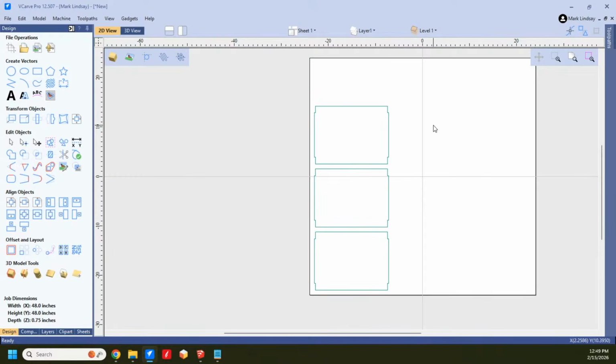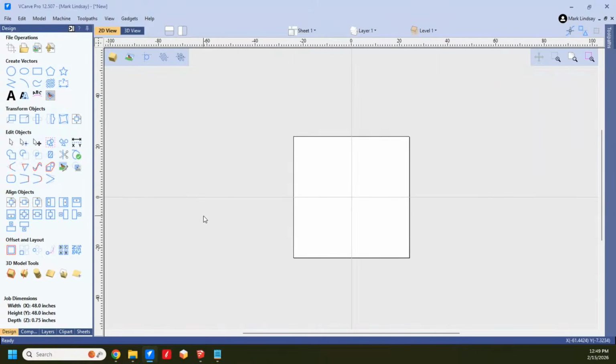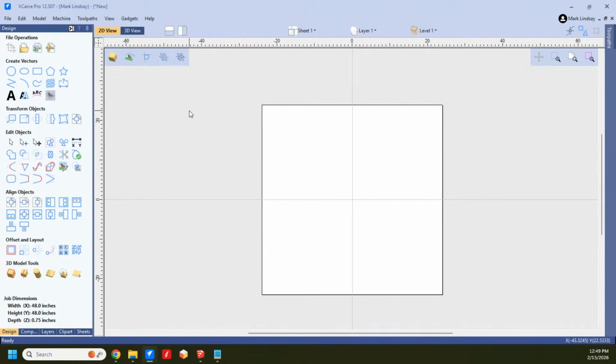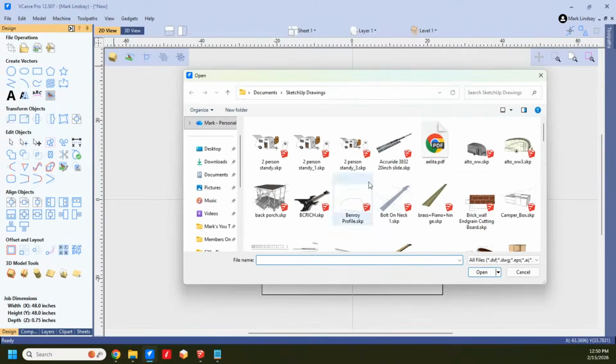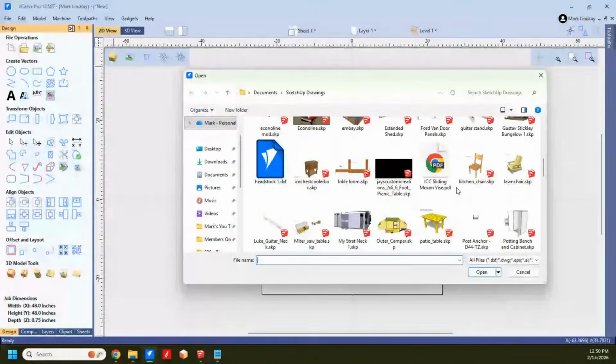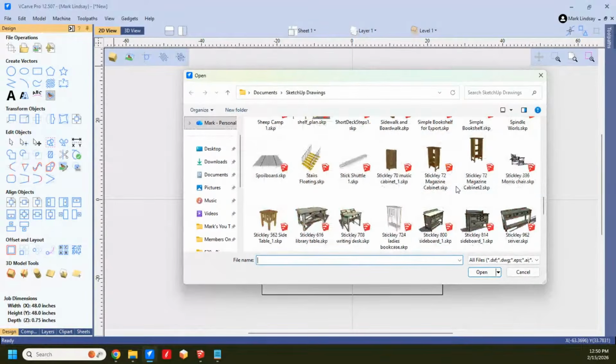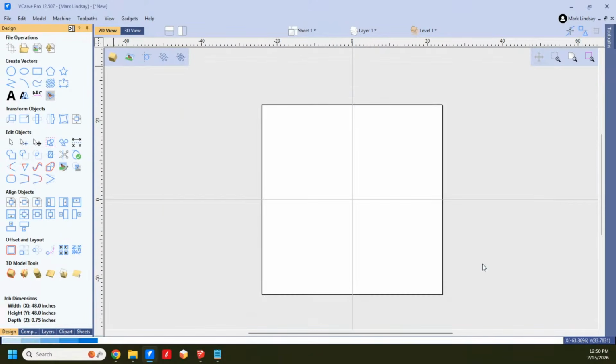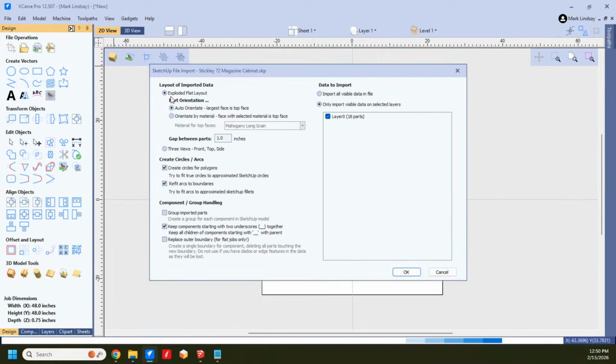Now we're going to Control Z to undo that, and we're going to get into the 3 views. I'll go with import bitmap or vectors. I'm going to go to the original, not the one that I created 2 layers on. I'm going to go to the original magazine cabinet because I have 1 layer. I'm going to import that. Now, instead of an exploded flat layout, I want 3 views: front, top, and side.